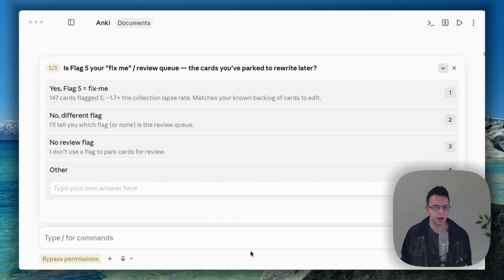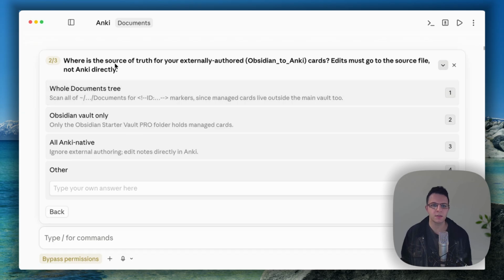Okay, so after a minute, it's gotten to the point where it's fairly confident about what it thinks my conventions are, and now it's asking me to just confirm. So yes, flag 5 is my fix me flag. That is correct. Where's the source of truth for your externally authored Obsidian to Anki cards? It is just the Obsidian Vault.